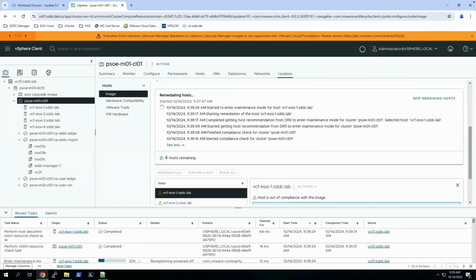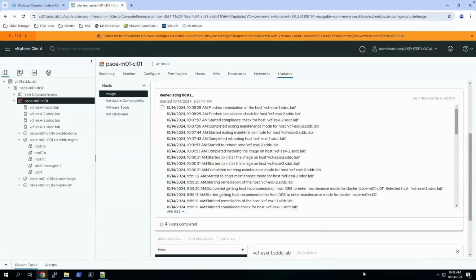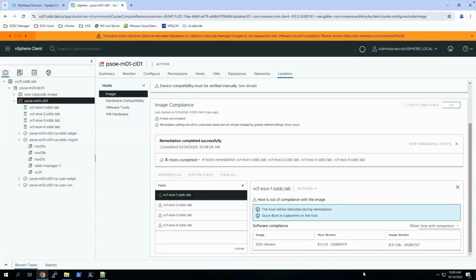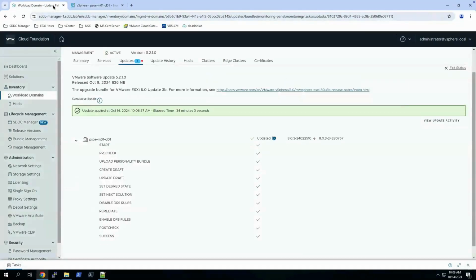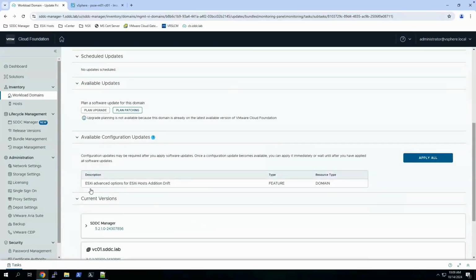And so you can see that we've started the compliance checking, and it'll run through each of the different hosts that I have in this cluster. And we'll get to a point where you're going to be able to see that, hey, yeah, we did complete these upgrades, and everything goes from there. So if I click back over to SDC Manager, you see it took about 34 minutes for that. I can go in and I can see that now my environment is up to speed with 5.2.1.